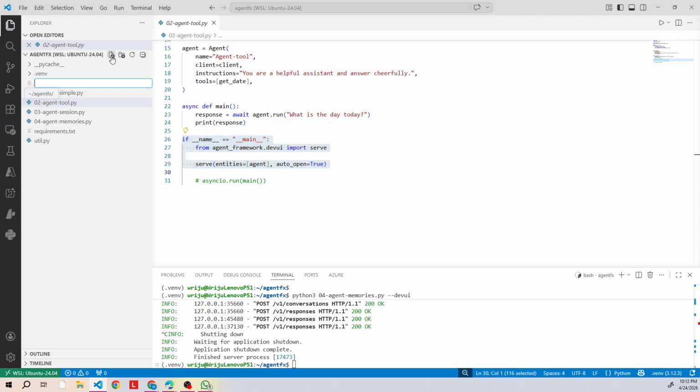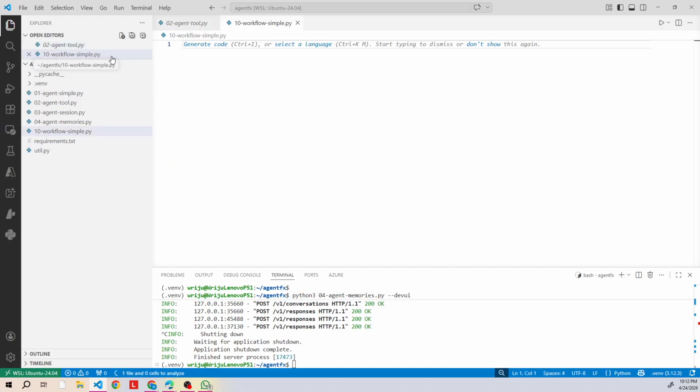At the same time, I'm going to just give the name as agent workflow. Simple. So if I just get into that and I say, hey, I need to build that workflow.